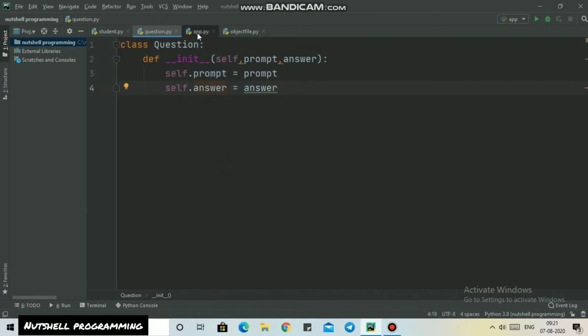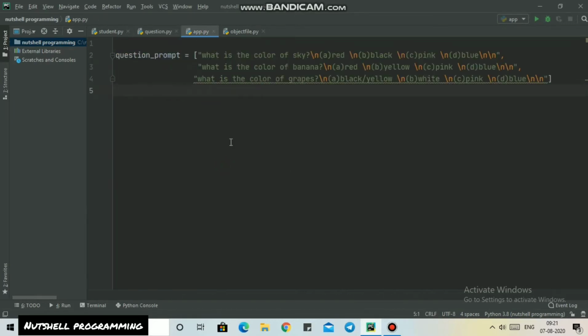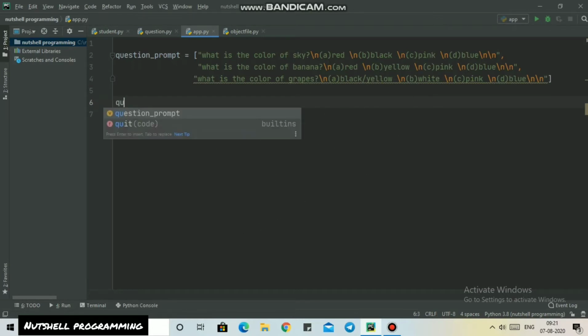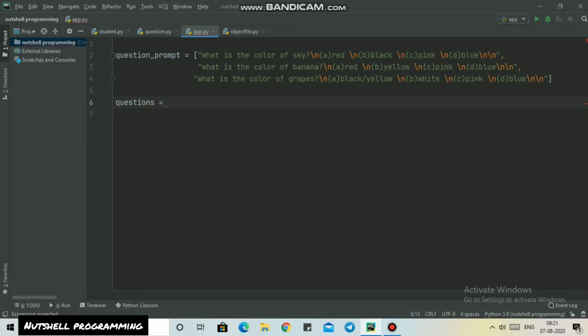Now come to our main file, which is app.py. In this file we have just created a question prompt. In this question prompt I have created 3 questions: what is the color of the sky, what is the color of the banana, what is the color of the grapes, and each of the 3 questions has 4 options. Now I'm going to describe the answers below this.